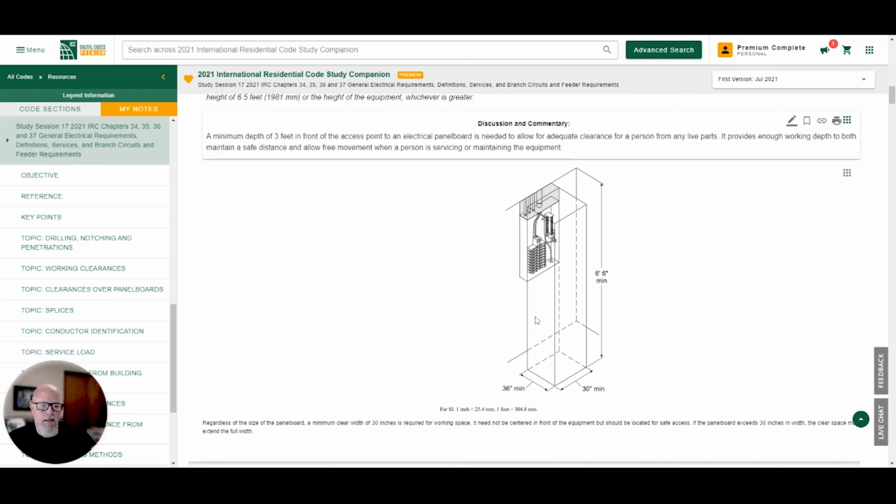As you can see here, it's got 36 inches in front of the panel and 30 inches wide. So regardless of the size of the panel board, a minimum clear width of 30 inches is required for working space. It need not be centered in front of the equipment, but should be located for safe access. If the panel board exceeds 30 inches in width, the clear space must extend to full width.